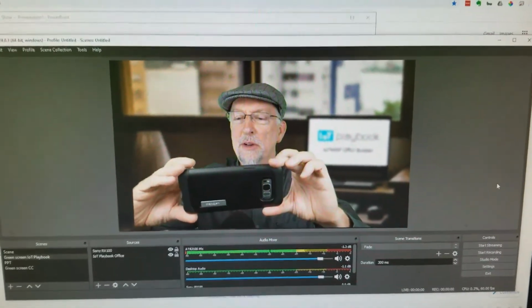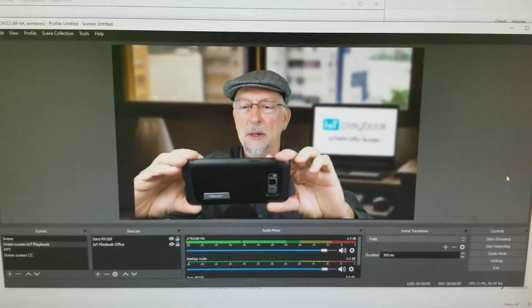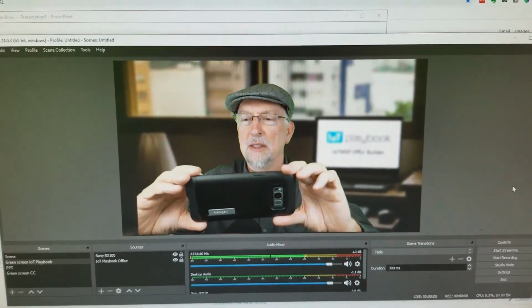Now I'm going to reverse a little bit here and show you behind the scenes. So you can see here, I've got a green screen behind me, okay? And that makes it super easy to change my background or do whatever I want, okay? So now let me back up just a hair and give you a bird's eye view of my studio and the gear, all right?